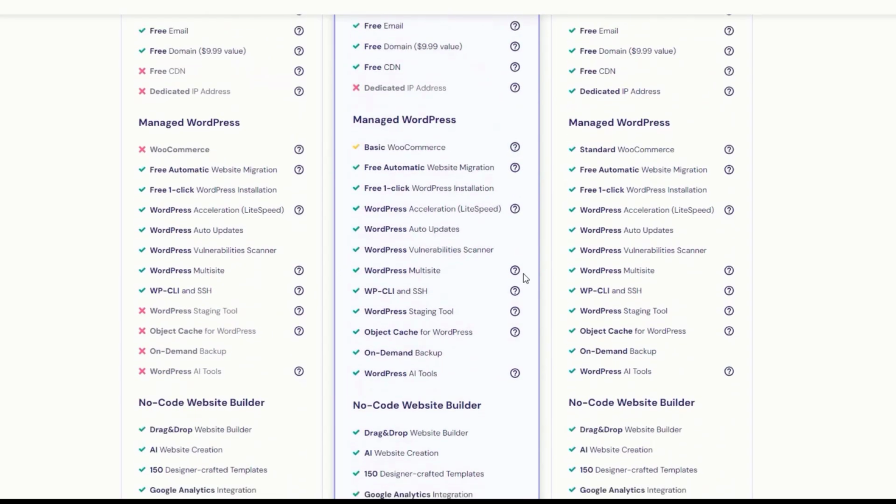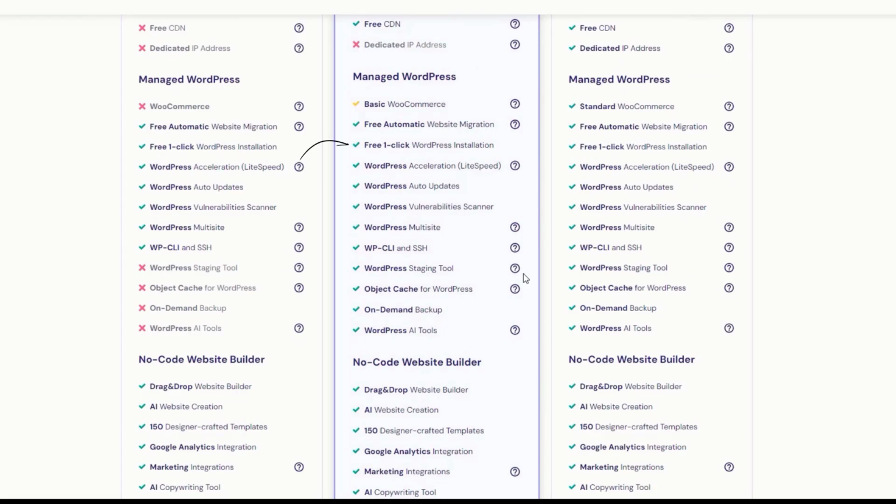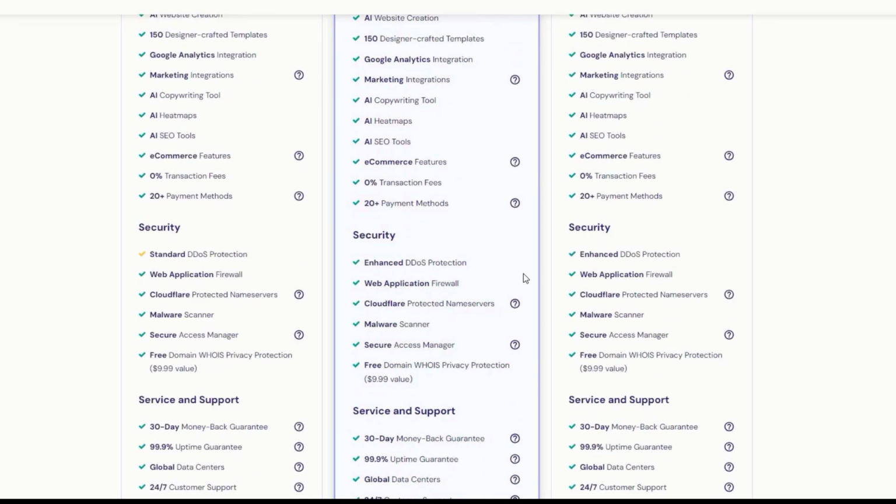You'll also get tons of WordPress features like free one-click WordPress installation, free website migration, so if you want to move your existing website from another hosting provider to Hostinger, they will transfer it on behalf of you. How cool is that? Now let's talk about the security.